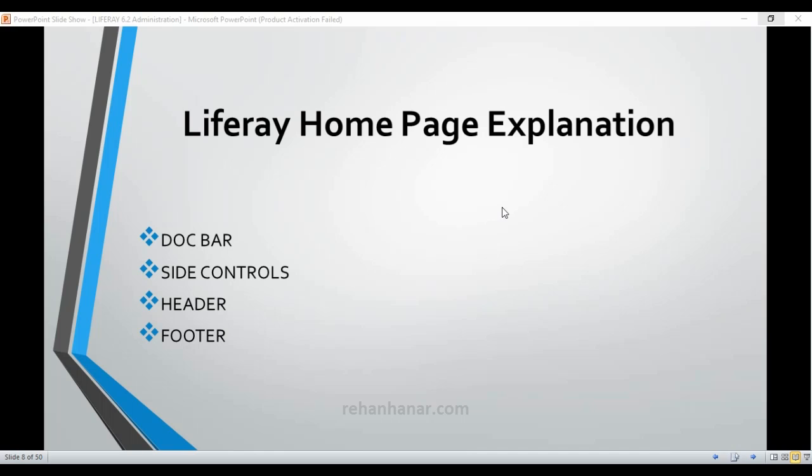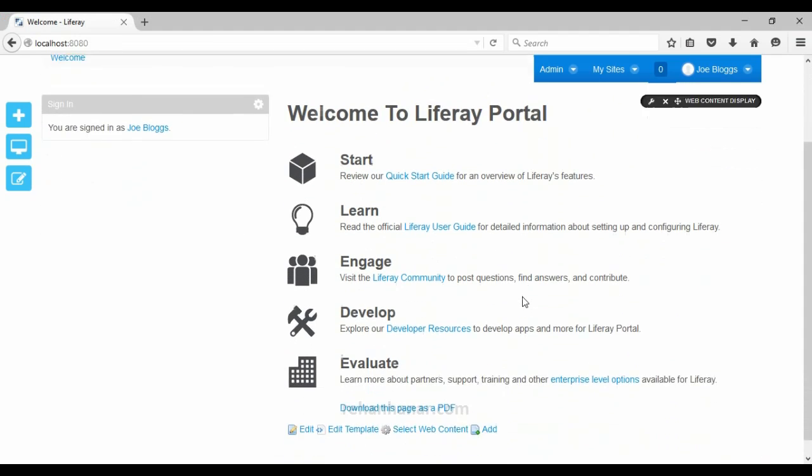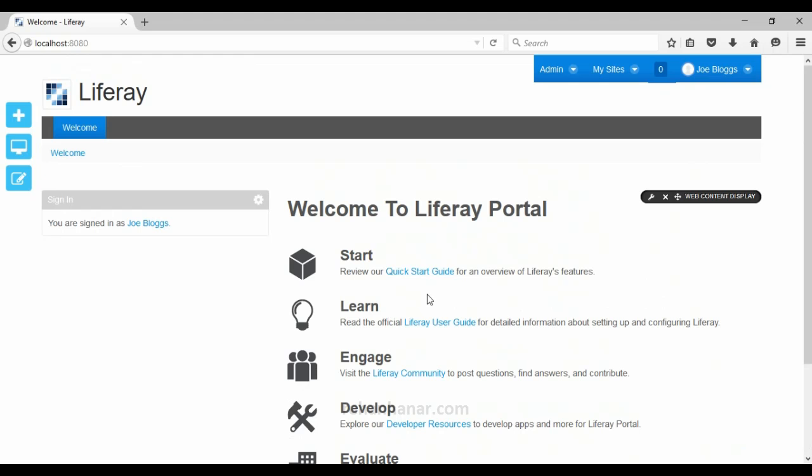In this tutorial, we are going to see the Liferay homepage explanation. As you remember, in the last tutorial, we finished the initial configuration of Liferay. If we go back to Firefox, we ended till here. So all the configuration is now over. This is the Liferay admin homepage, and this is our default username.